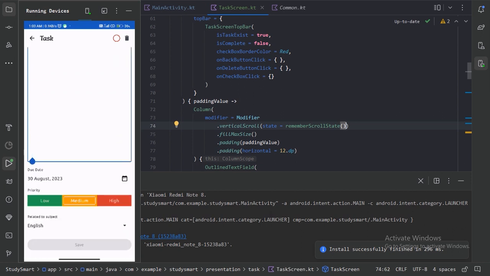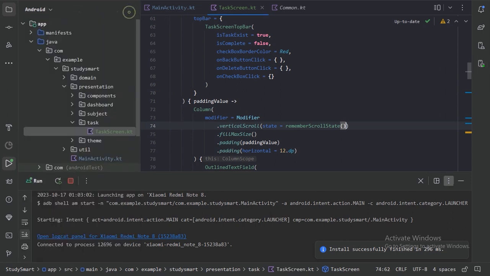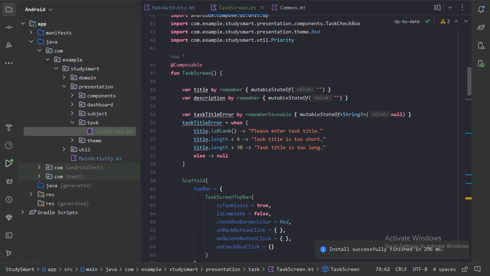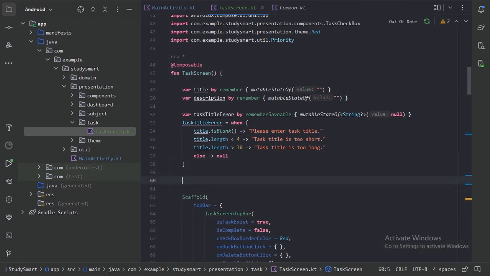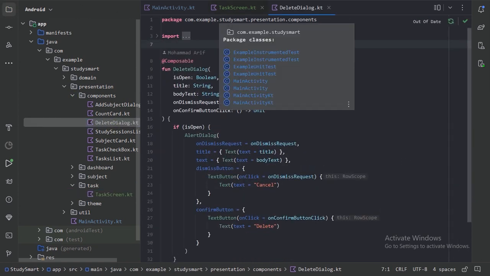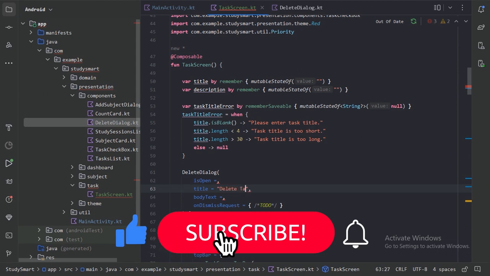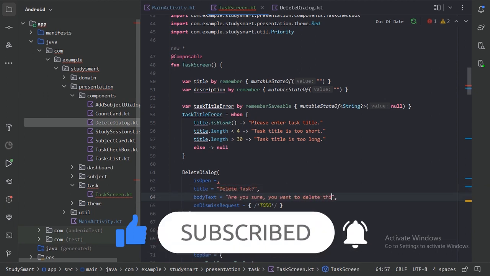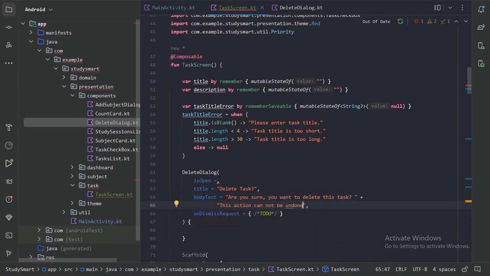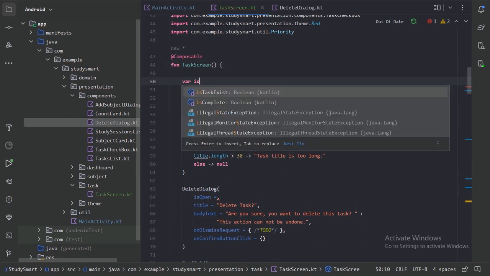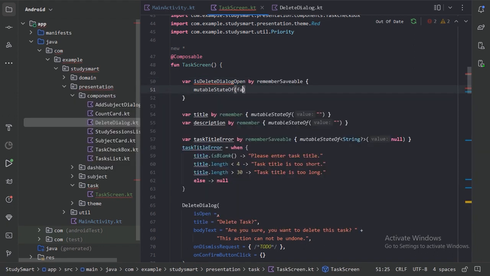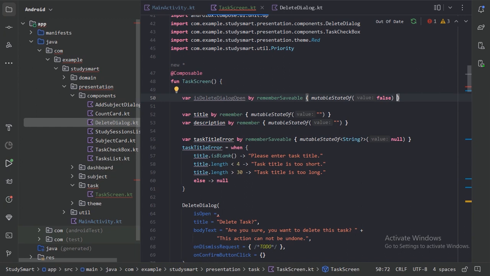Next we will provide this functionality: if the user clicks on this delete icon, then the delete dialog should open. So for that first let's minimize this and this also, and here we can just use the delete dialog we created in our component package, this one. So let's use this in our task screen. So here for this delete dialog, let's also create one more state, and let's use this state here.